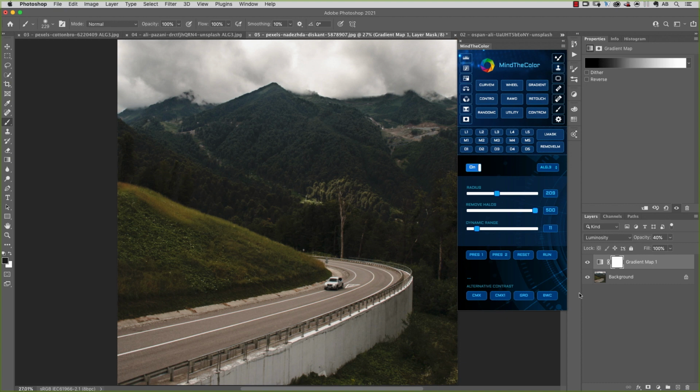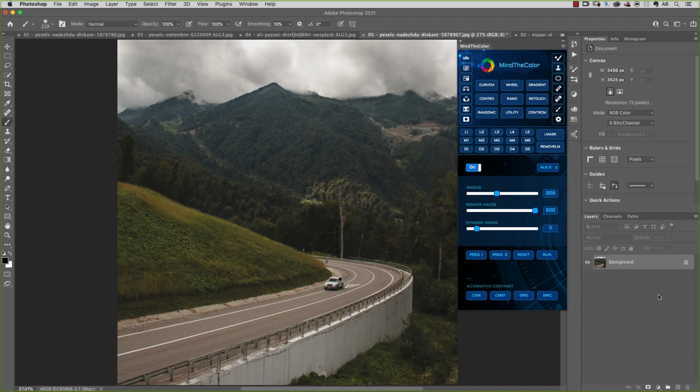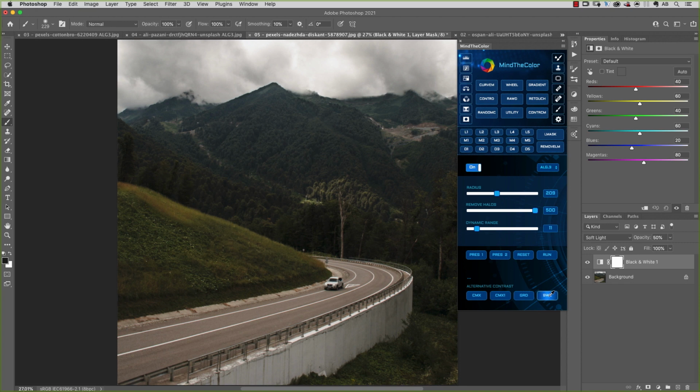And the last button I want to show you is the BWC. So I'm gonna throw away this layer. And when I click on the BWC, what I get is a black and white adjustment layer set in soft light. And here I can play on the single sliders to change the contrast. Now, this is not the right image because we have more or less all the same colors here. So I'm gonna switch back to the previous image.